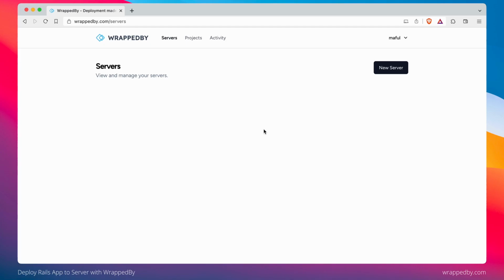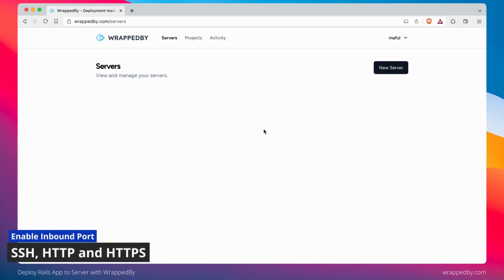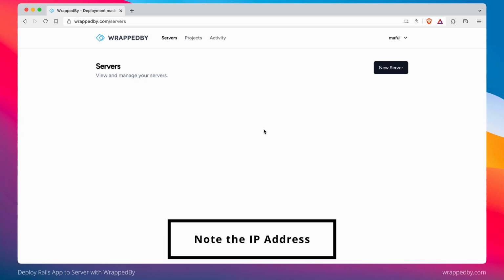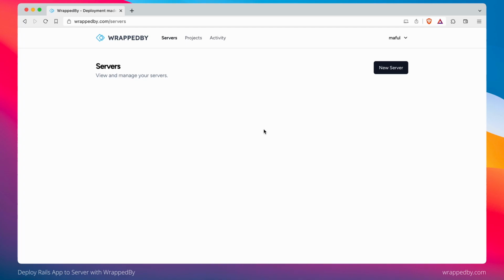Here is how to add your server to Wrapped. Go to your preferred cloud provider and create a VPS with the specification mentioned earlier. If your cloud provider has networking management, please configure inbound port rules and enable SSH, HTTP, and HTTPS ports for accessibility. Once you have created your VPS, note down the IP address. In this case, I already have a VPS running with 1 CPU and 2 GB memory.